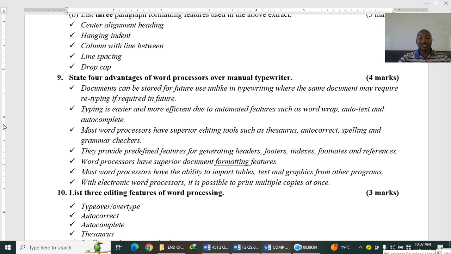With electronic word processors, it is possible to print multiple copies at once. So these are some of the advantages that are posed by a word processor compared to a manual typewriter. You can pause the video and take some short notes.